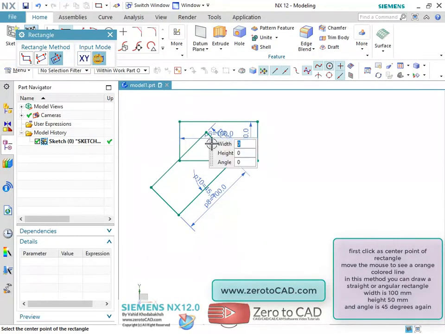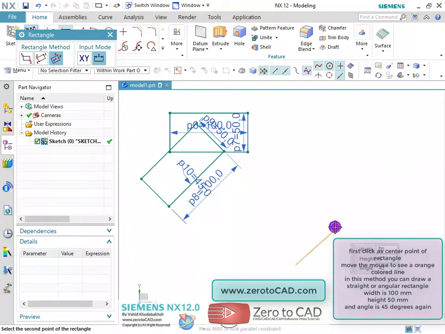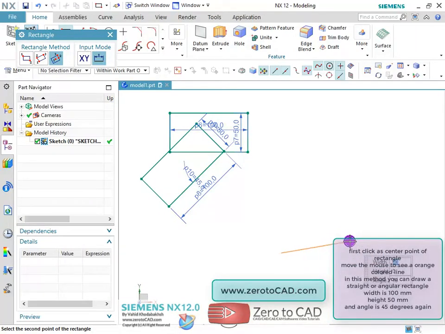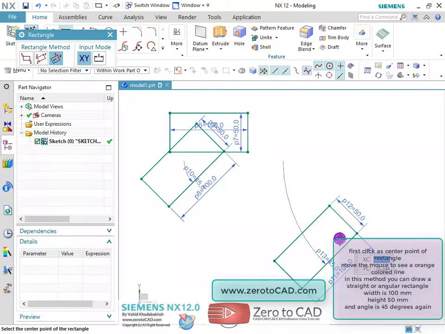First click as center point of rectangle. Move the mouse to see an orange colored line. In this method you can draw a straight or angular rectangle. Width is 100 millimeters. Height 50 millimeters. And angle is 45 degrees again. Click and complete the command.